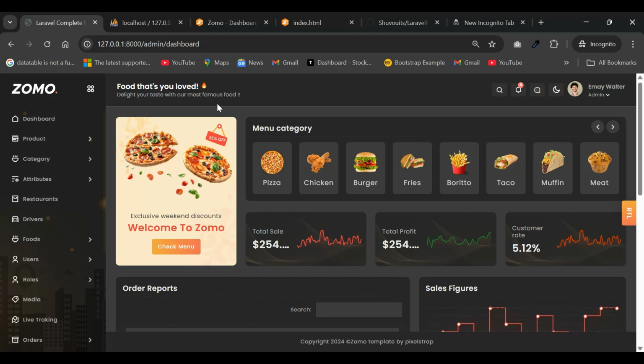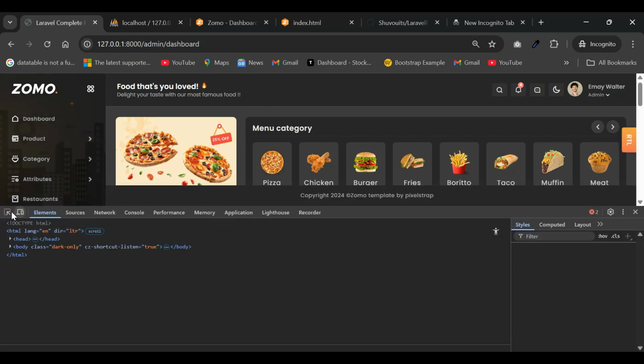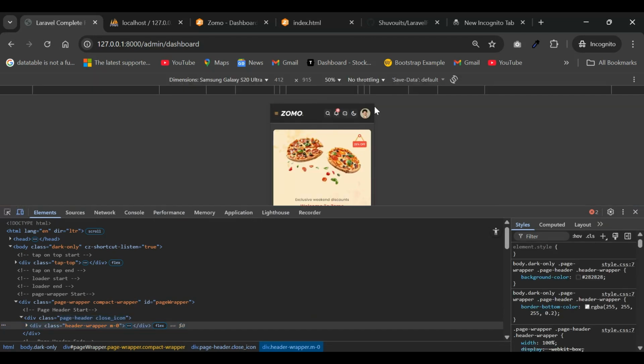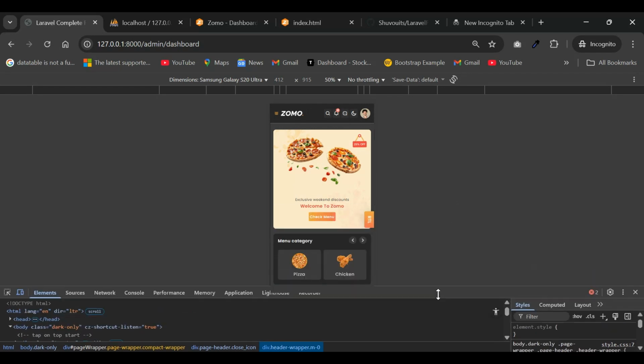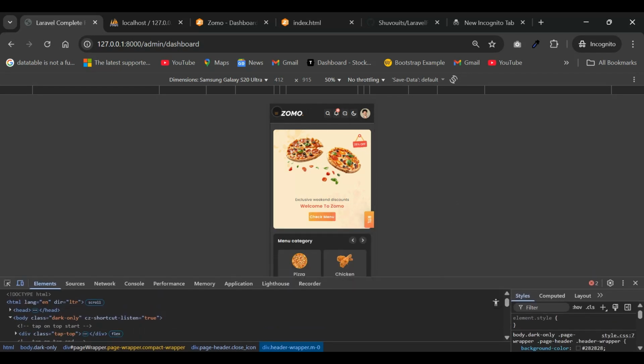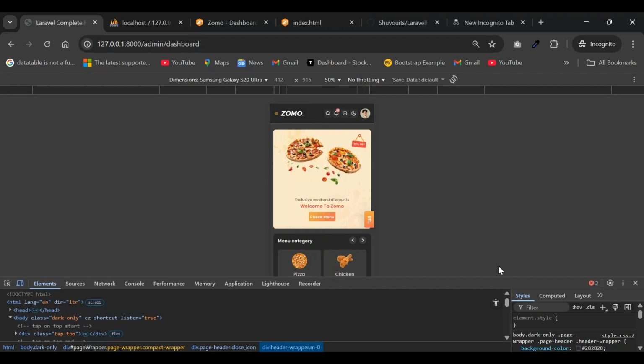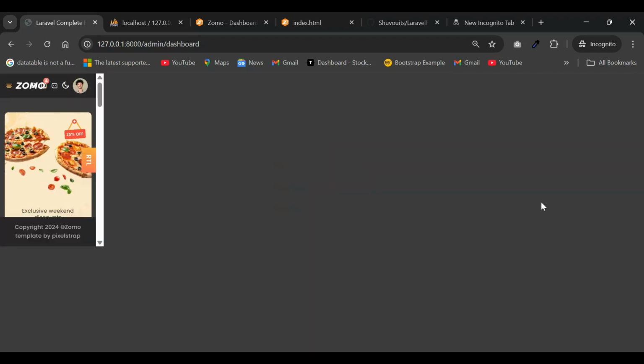This template is fully responsive. I'll just show you, actually, this template is very beautiful and lucrative also. It's really mind blowing. A user can get a different experience, and I promise that.